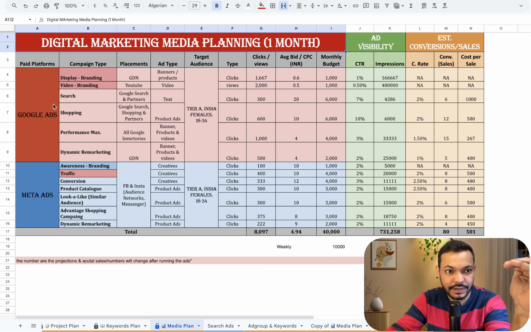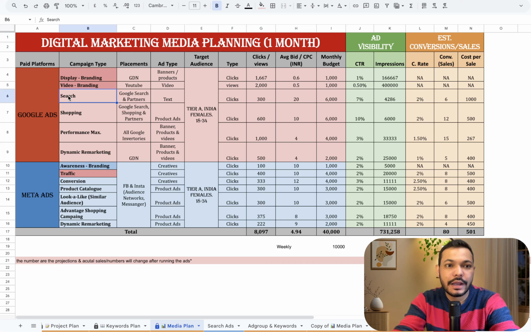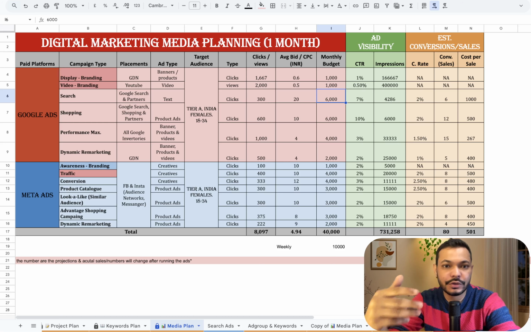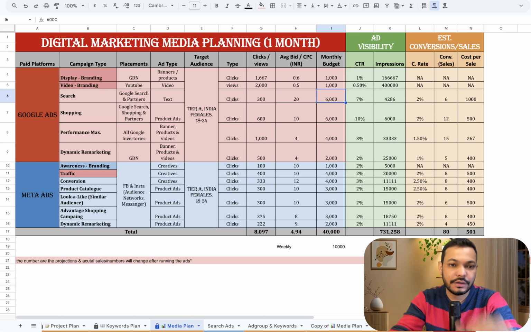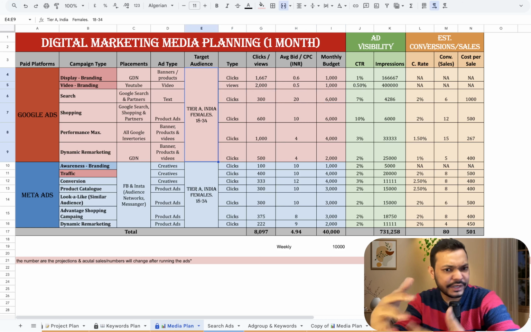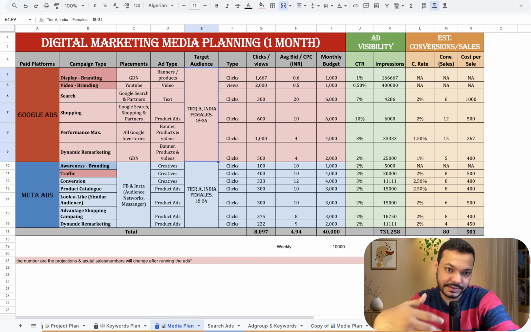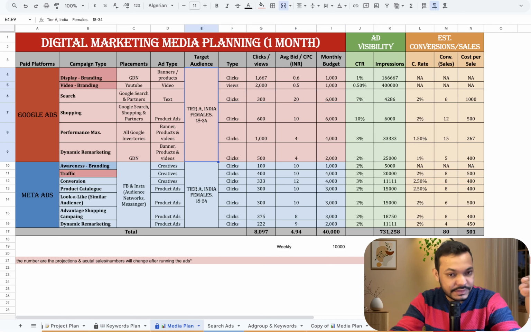So you can see the third campaign is the search campaign. And this campaign is going to have a monthly budget of 6,000 rupees, which means we have to assign a daily budget of 200 rupees to this campaign. Now the target market for this campaign could be tier A cities or any city of India. So we can start with Delhi as the tier A city. Females, and the age range has to be 18 to 34.